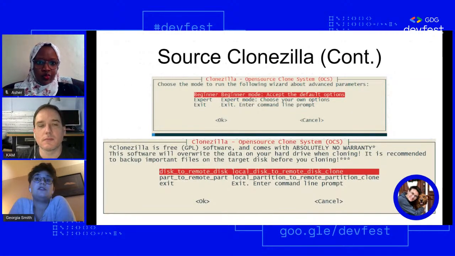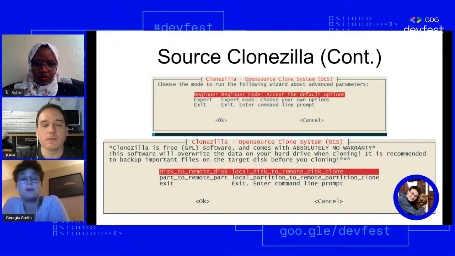And then we just use the beginner mode. If you're more advanced in Clonezilla, that is not something you have to stick to. But with the beginner mode, it's just very simple. And then you choose disk to remote disk, and it will clone the entire disk over. Next slide.